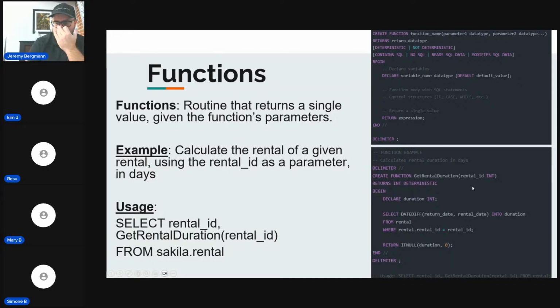So for every rental ID that's coming in, you're going to calculate the date difference between the return date and rental date. So that's how long a movie was rented for. And then you store that single value into duration from the rental table, where rental ID is equal to this rental ID that you pass to it. And then you'll return duration unless it's null. Otherwise, you return 0. That's the if null function.